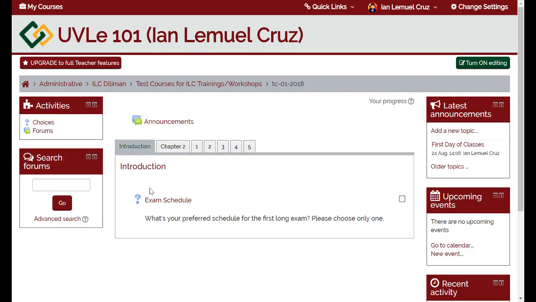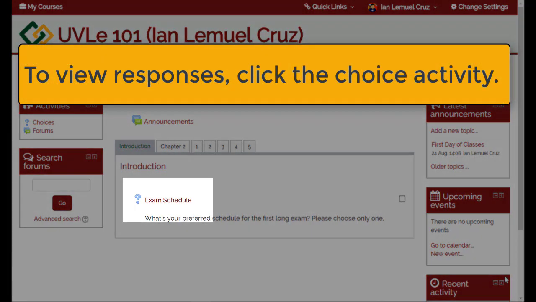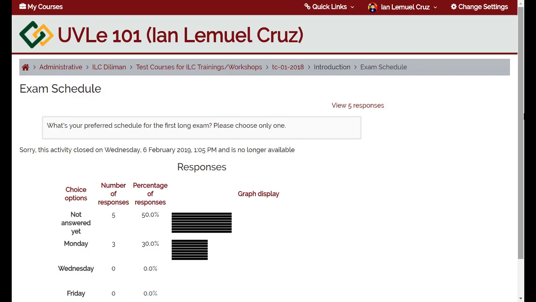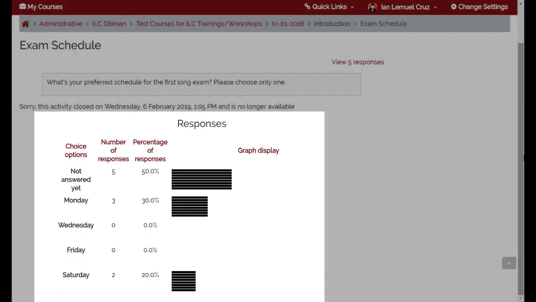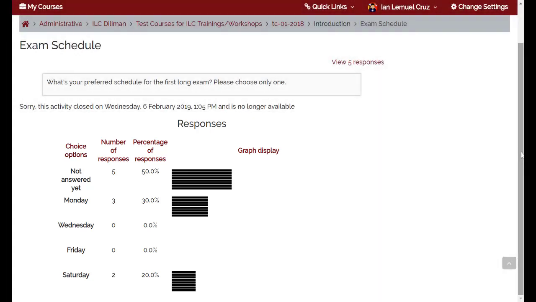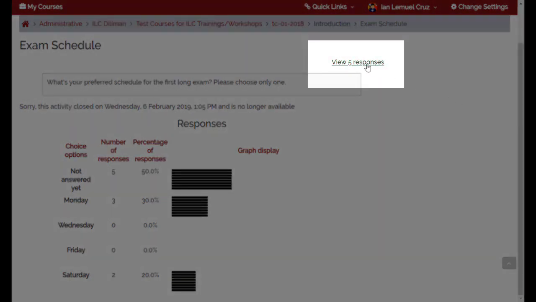How to check results of the poll. To check results of the poll, click the choice activity. A summary of results will appear. The same table is visible to students if you chose to publish results. If you want to view who selected which option, click View Responses at the upper right side of the screen.